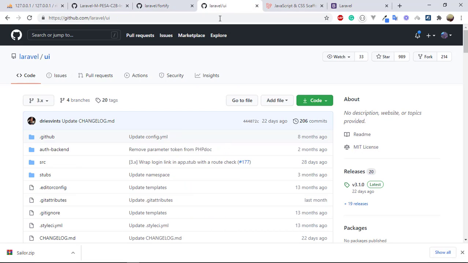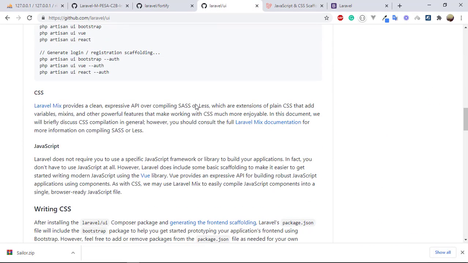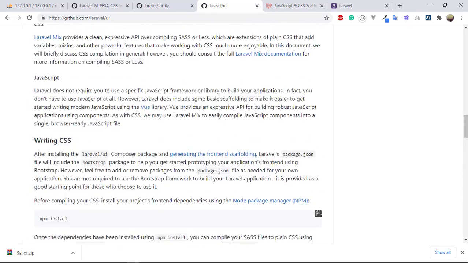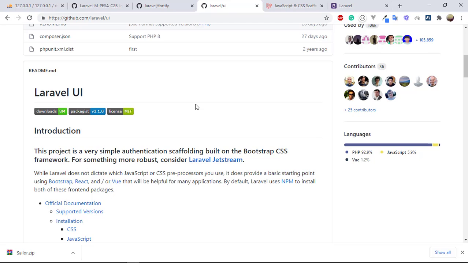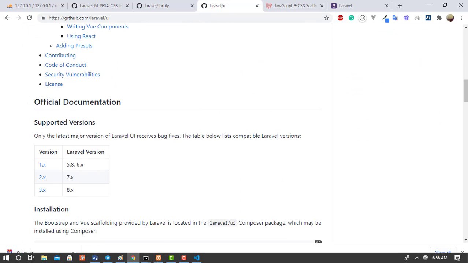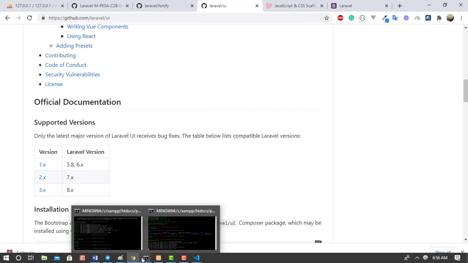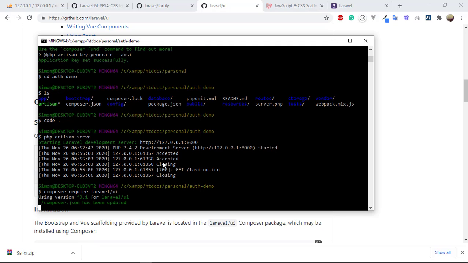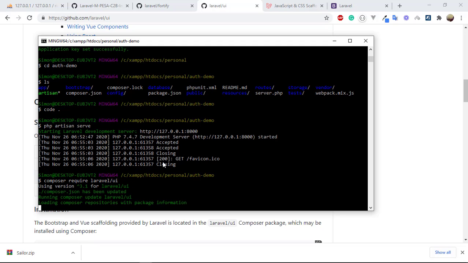And the first thing is just to install the Laravel UI package by doing composer require laravel/ui. So let me stop that and paste that, and let us install the Laravel UI package.